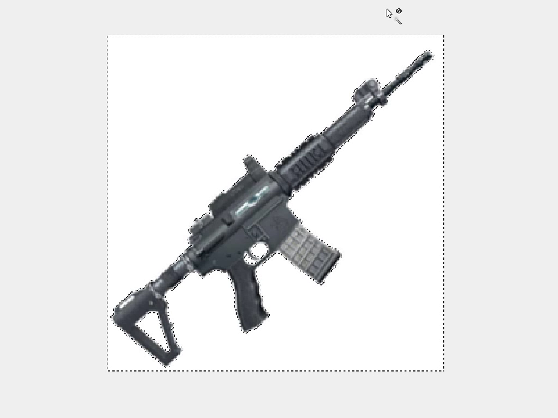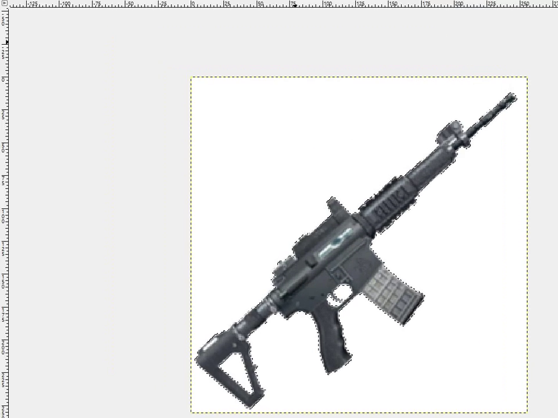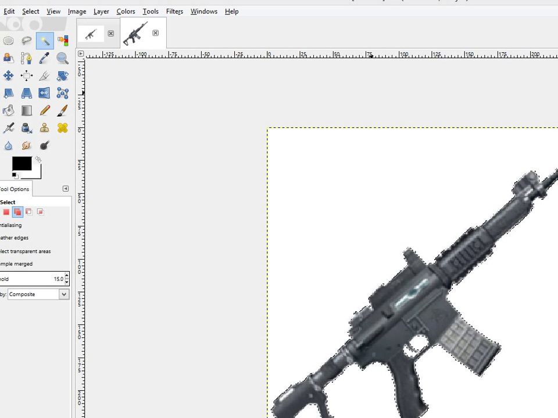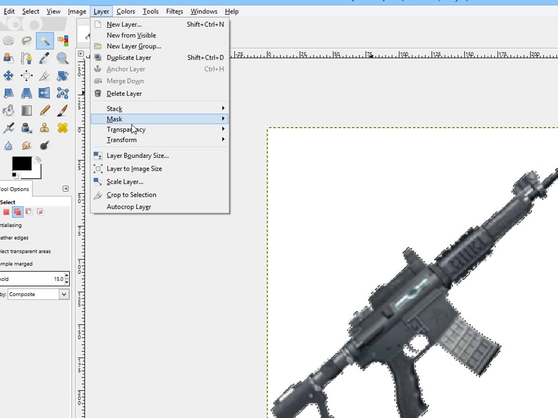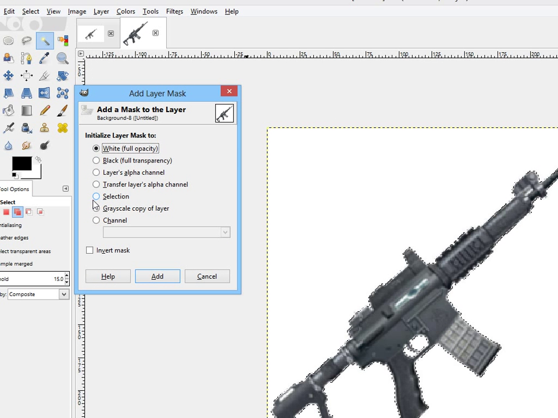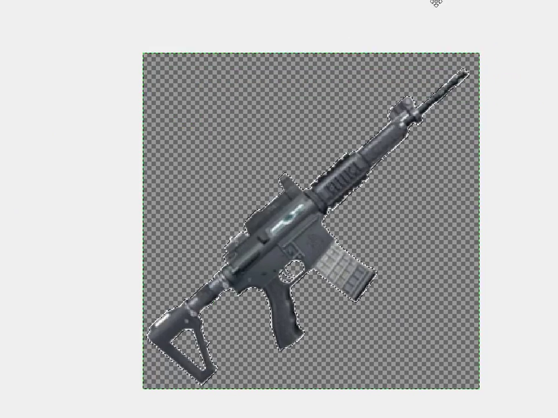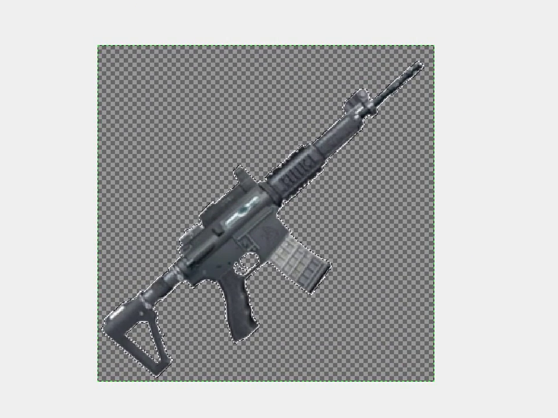I'm going to hit Control I. I just inverted my selection. I forget it, Alt L, Layer, Mask, Add Layer Mask. I'm going to add it to our selection and hit add. And as you see, the background is now transparent. Pretty cool.